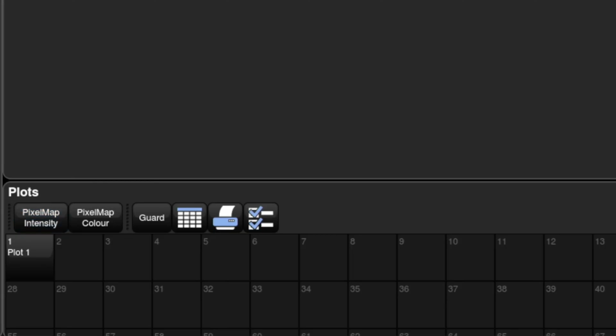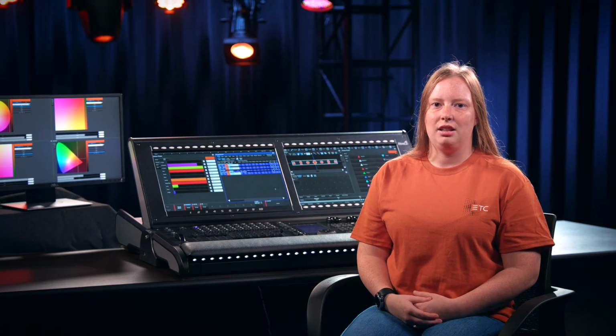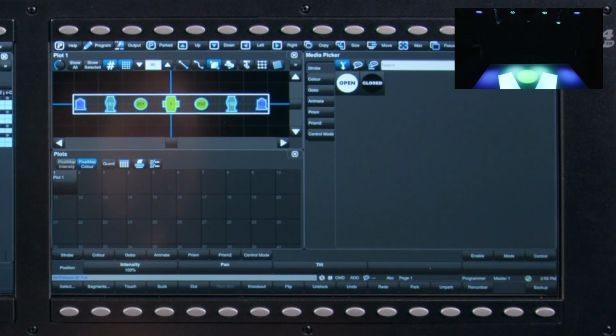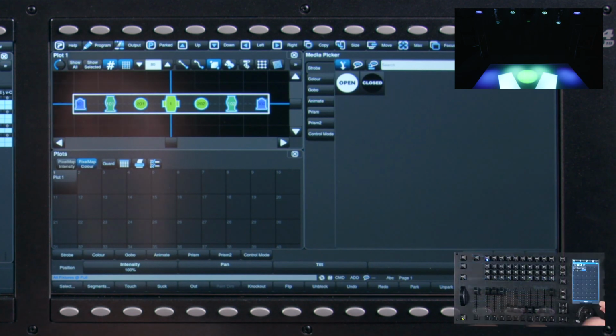If only pixel map color is toggled on, only the color functions of the fixtures in the plot will be controlled by the pixel map layer. This means that the intensity is independent of the media content being played, so fixtures must be set at an intensity to see the content. Pixel mapping color allows you to now do intensity chases and inhibit fixtures with group masters, something that could not be done previously.